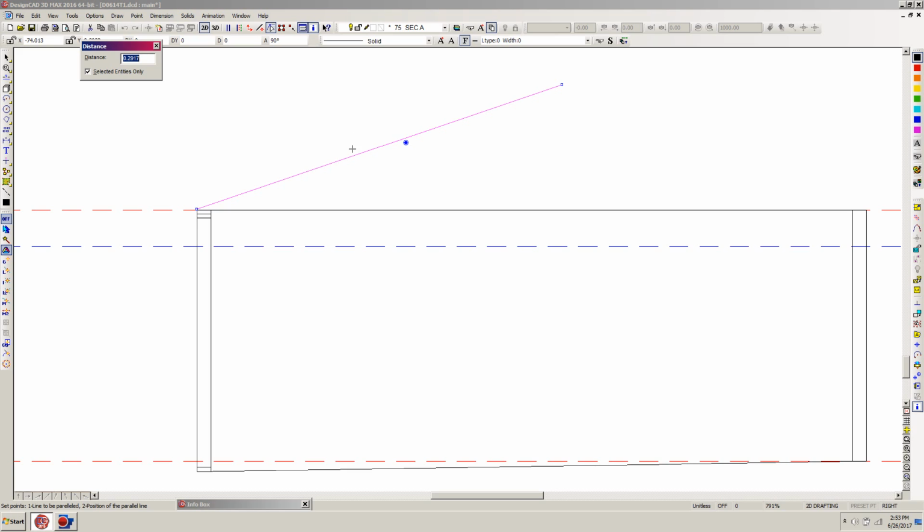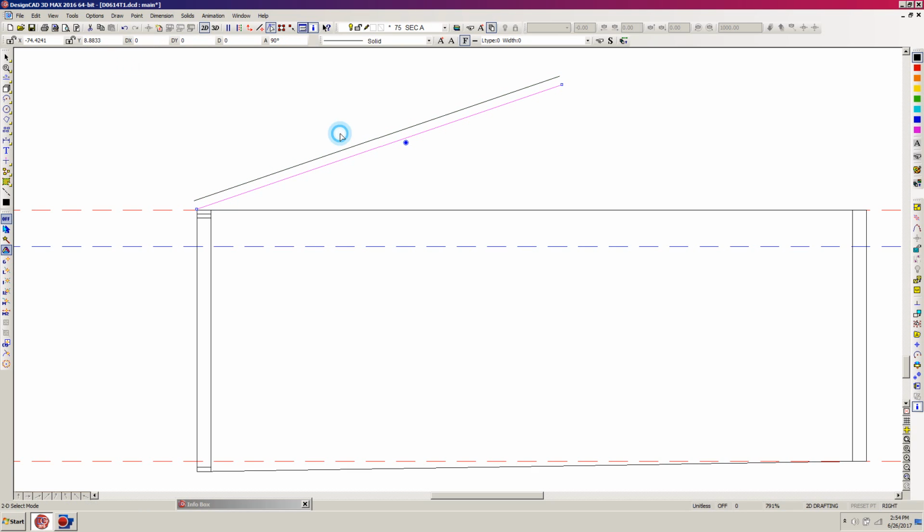So parallel by distance, I'm going to left click close to this line and pull my cursor up, and you can see it wants to establish my line at 3.5 inches parallel to this other line. I'm going to just left click, and it draws a line. I'm going to hit escape, and that will unselect the selected line.